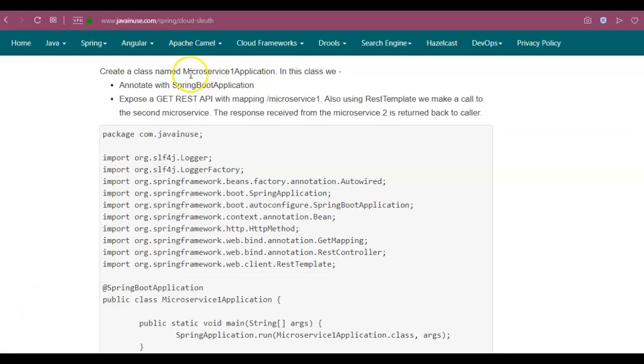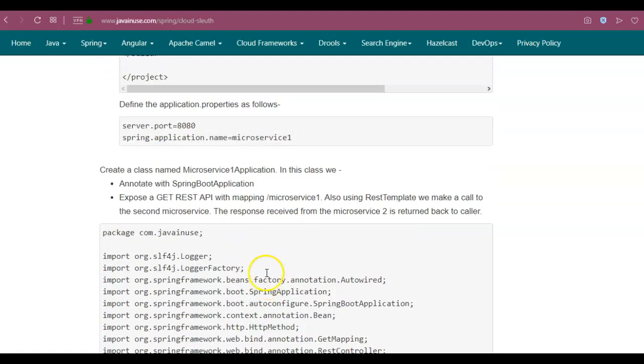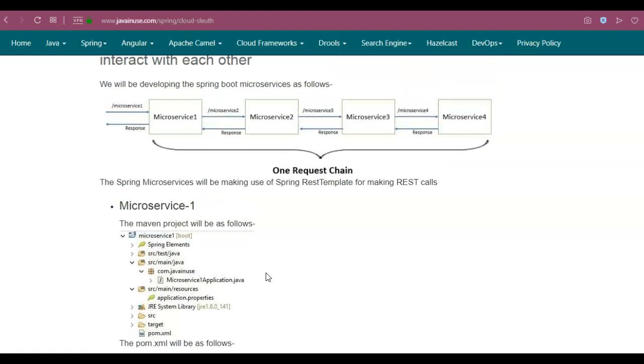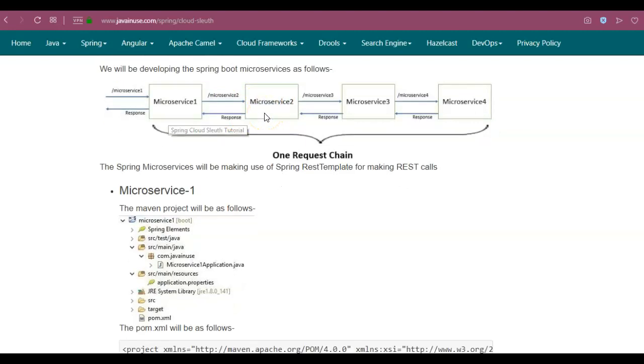Next, we'll be creating a class named microservice1 application. This will be a bootstrap class, so we'll be annotating it with the Spring Boot application annotation. Also in this class, we'll be creating a controller and exposing a GET REST API with the mapping microservice1. Also, as you can see in the diagram above, microservice1 will be making a call to microservice 2. This call will be made using the Spring REST template.